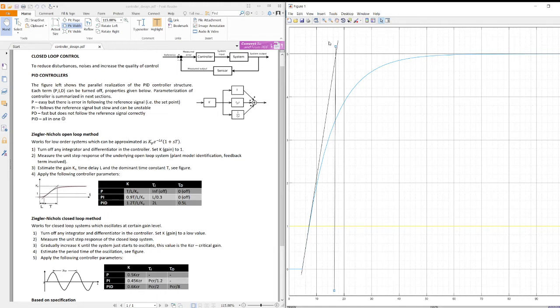Okay, excellent. And here we have to read the two parameters. L is for the dead time. Here, when I see, it's around 5. And here what I read is that this is around, I would say, 16.